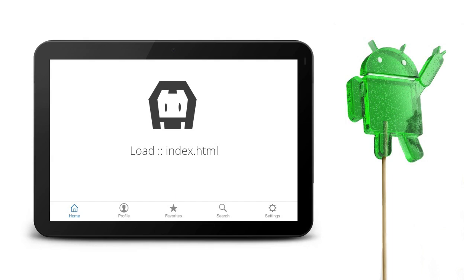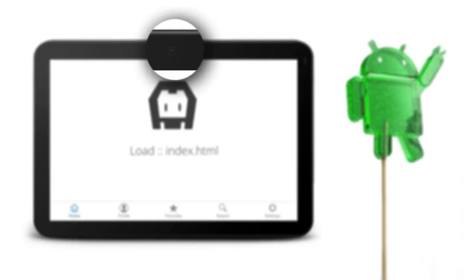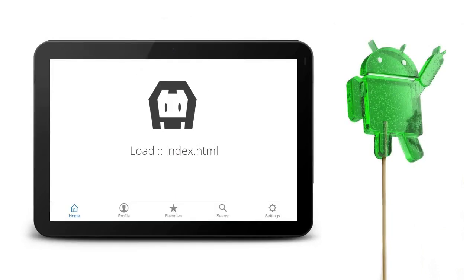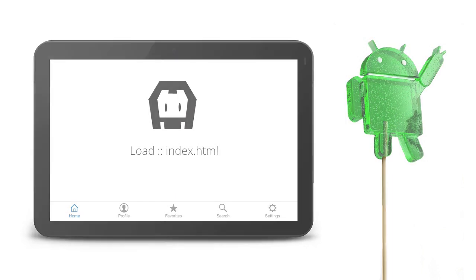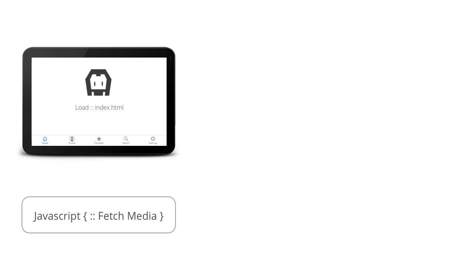But there's a problem. How do we get the functionality of a native app, such as gaining access to the device's camera, microphone, file system, and others? To do this, hybrid apps employ JavaScript with an extended API. For example, let's say our hybrid app wants to take a picture. The first step is to create some JavaScript that will fire the initial call.